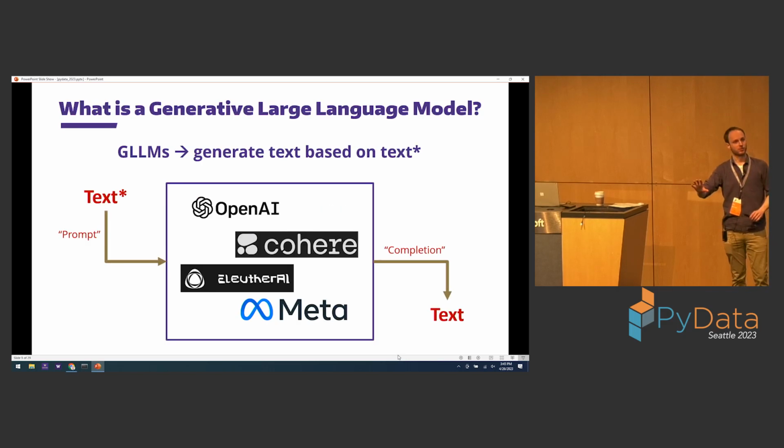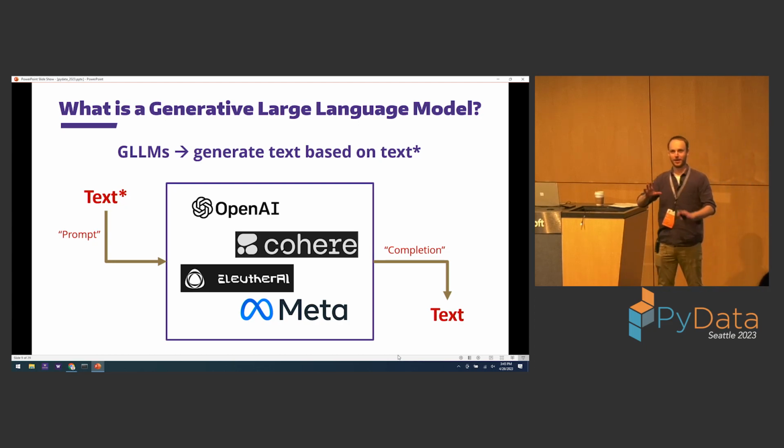Okay, so a few basics. What is a generative large language model? A generative large language model, very simple. It is a model that takes text and spits out text as a result. That's the simplest definition I can give you. That's how I think about it.